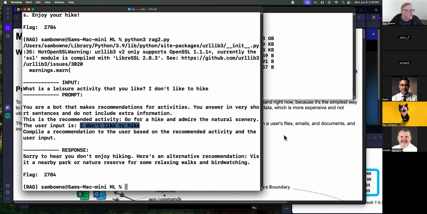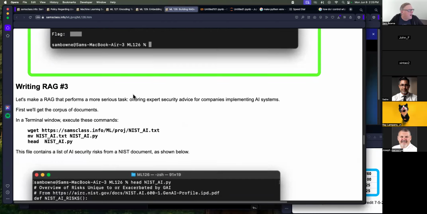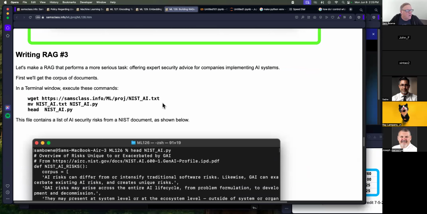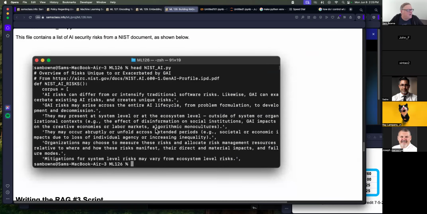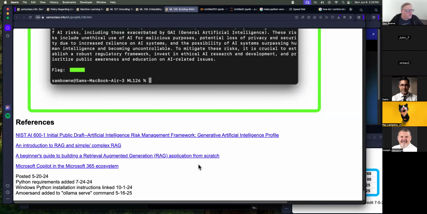And now to see this actually do some good, you made a third one where you actually download a real document from the National Institute of Standards that's full of AI risks. And then you can take that document and it will have something like 80 sentences of possible AI risks. And you can now use the same logic to ask questions and it will look up things in the risks there. So anyway, that shows you how retrieval augmented generation works in a very simple case.